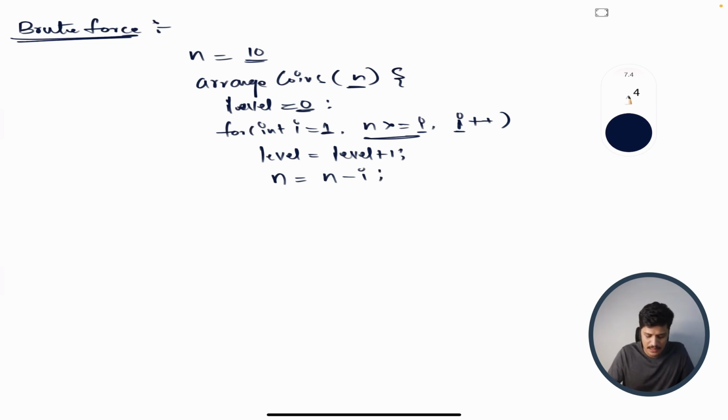That's it. Once this for loop is done, whatever rows we have filled successfully on the staircase will be inside this level variable, and we can return that level as output. So this is the brute force solution for finding the last step till which we can arrange the given number of coins.